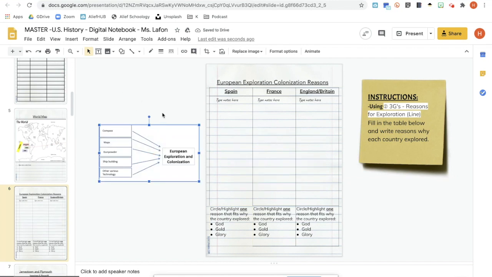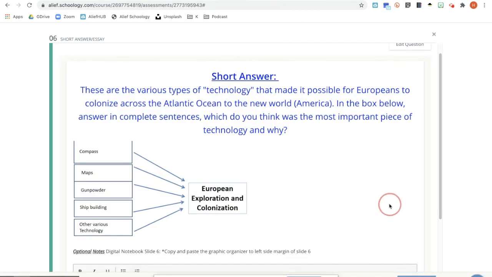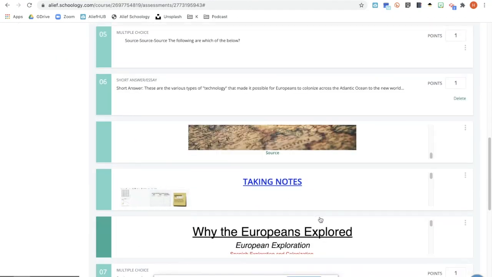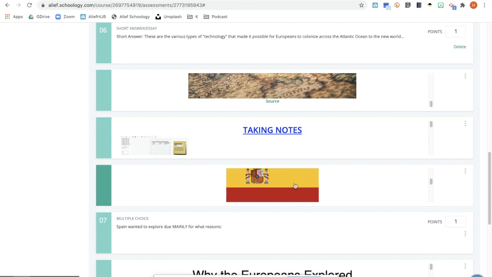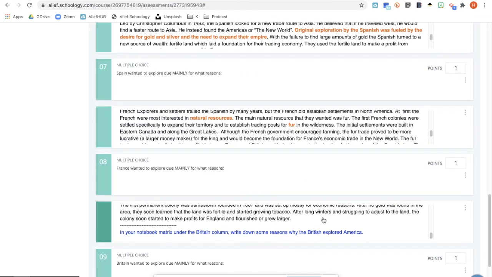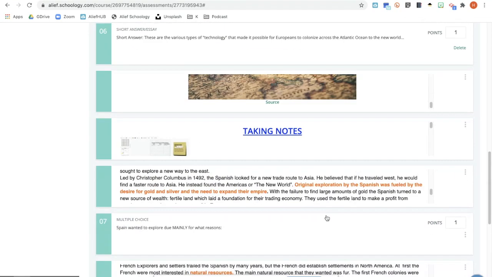This is an additional notes piece. This is optional. You don't have to do this, okay? This is only optional. So that'll conclude the notes piece of how you take notes and the options of which you would take notes on slide 6. Remember, the information that you're getting from your notes in slide 6, as you go through this, is going to have the Spanish reading, the French reading, and then the British reading. And you're going to answer some questions.